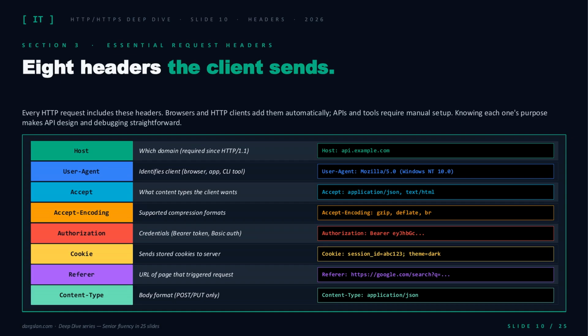Referrer reveals where the click came from, and content type declares your body format on posts and puts. Browsers handle these silently. When you're writing API clients or debugging with curl, you set them yourself.